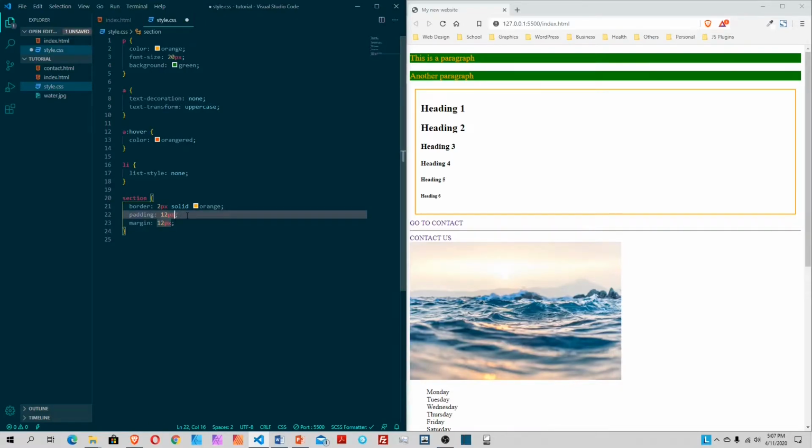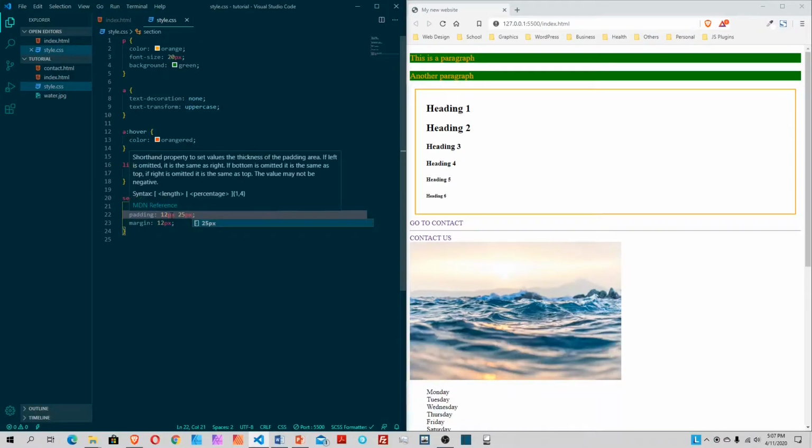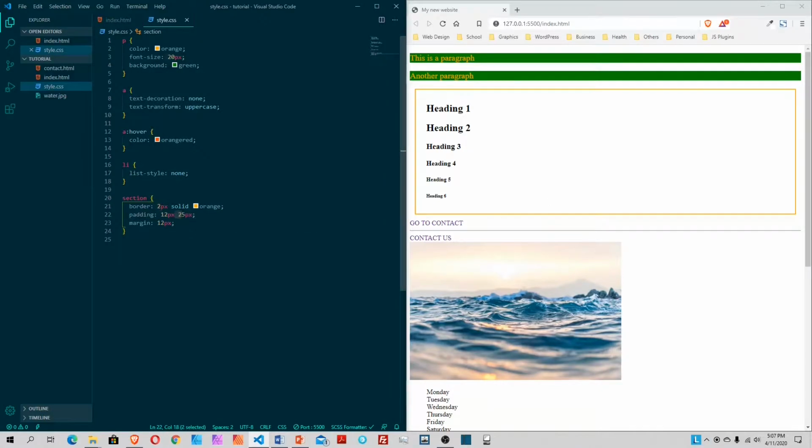Or let's say you see two values, let's say 12 and then 25 pixel. So the 12 pixel is equal to the top and the bottom, and the 25 is equal to the left and the right.